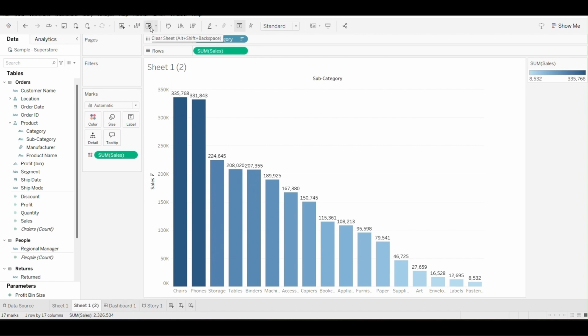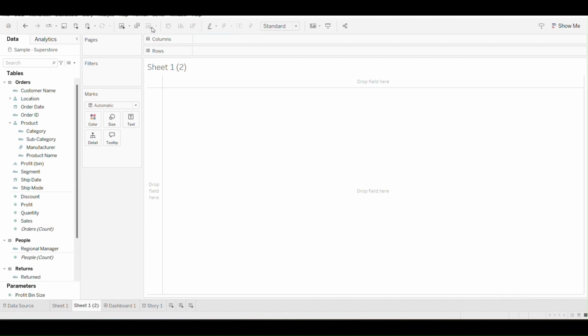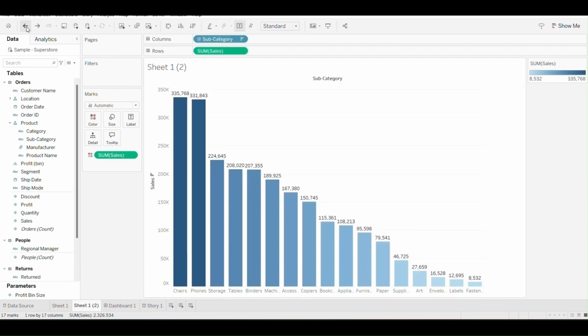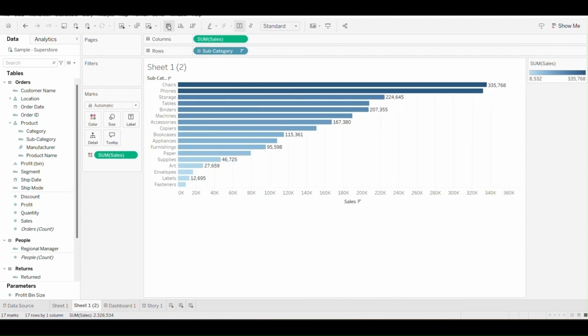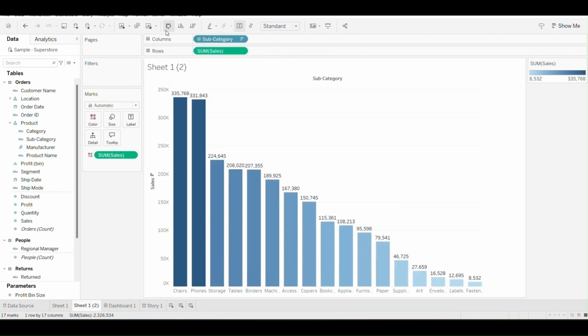And this symbol is if you want to clear the entire data in your worksheet, you can use this symbol. If I press this one, see, the entire data in the worksheet has been deleted, and if you press undo, the data comes back to the previous step. And this is swapping the rows. If you press this one, it will show the visualization in a horizontal way. And if you press this one, it will show the visualization in a vertical way.